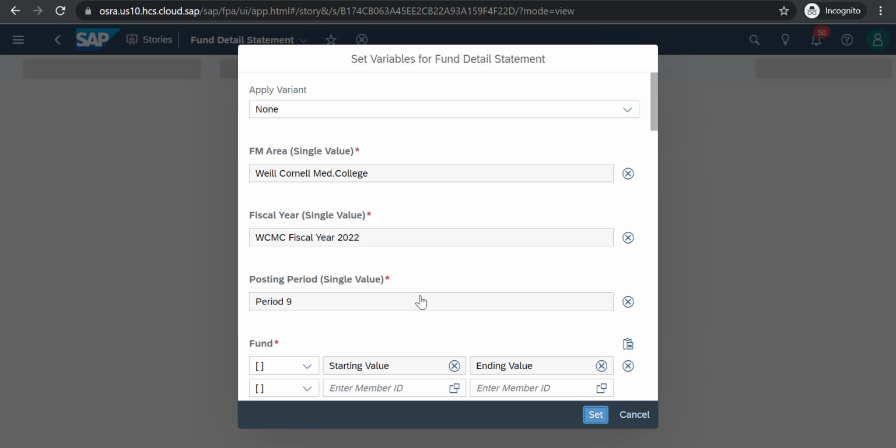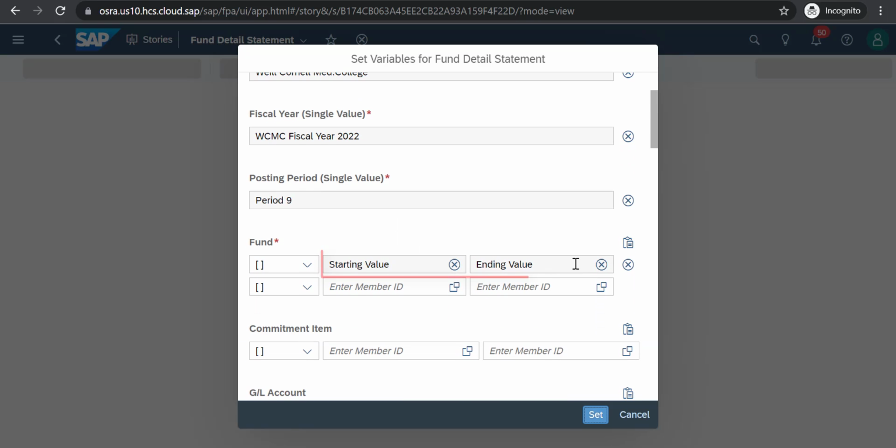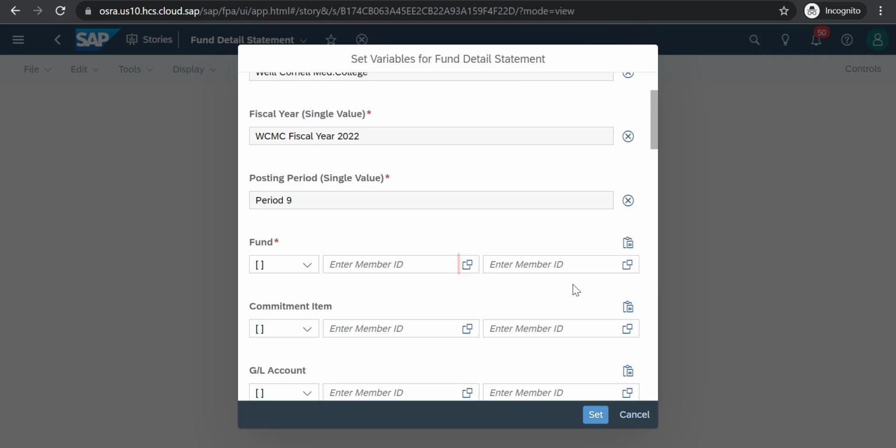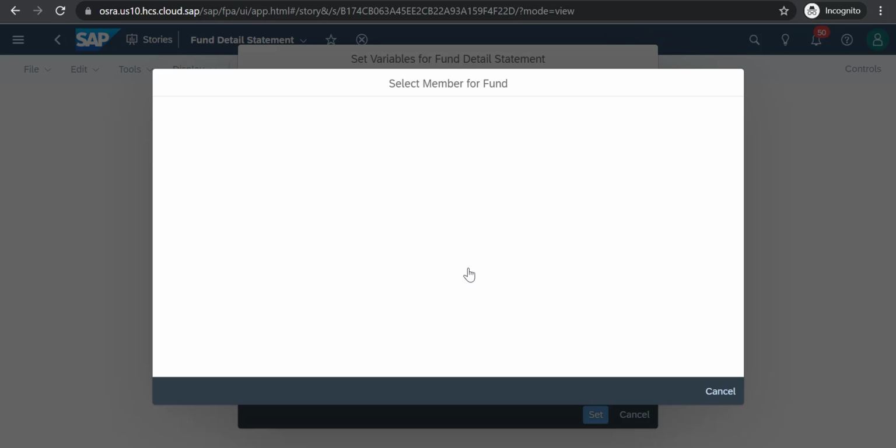At the prompt screen, I'll delete this pre-populated value quickly by clicking on the X button here. Now, we can see the Value Help button on both sides of our range. Clicking on it will open this window.